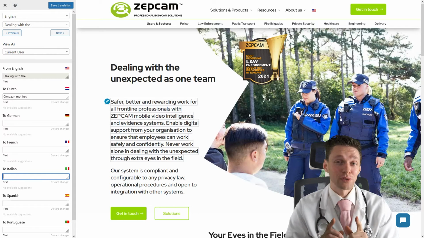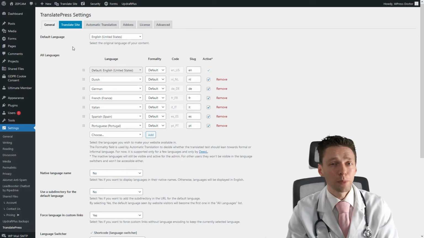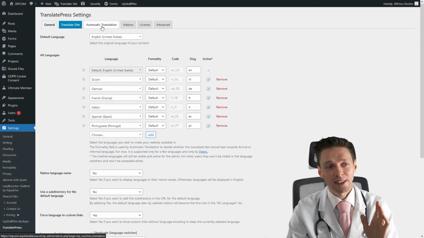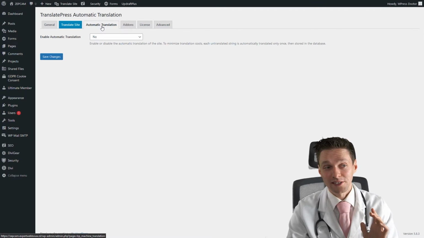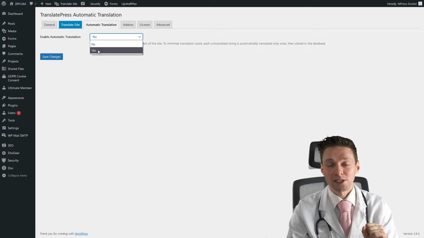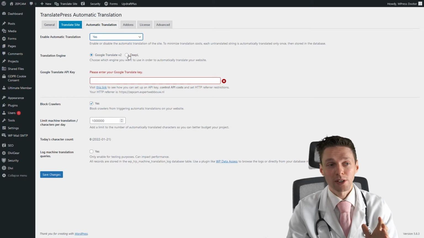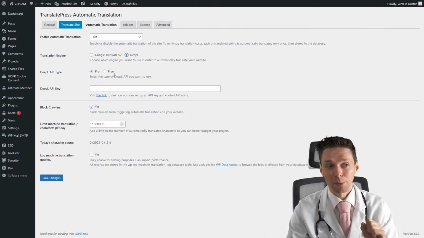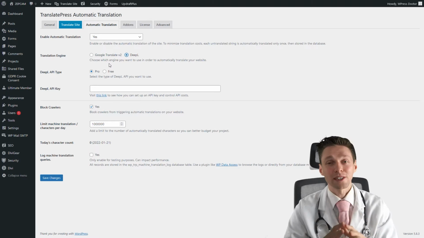So there's a solution for that. How are we going to do that? Well, if you go back to the TranslatePress settings, there is an automatic translation right there. Enable automatic translation, we say yes. What are we going to use? We're going to use DeepL because I think DeepL is better than Google Translate.